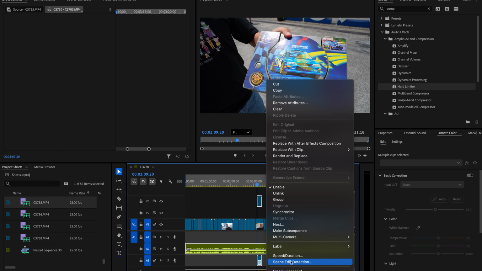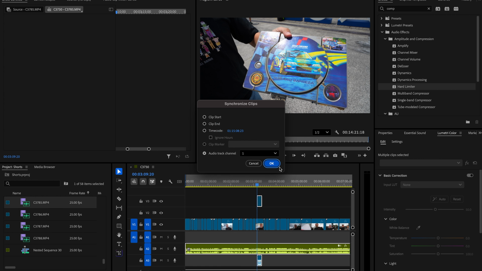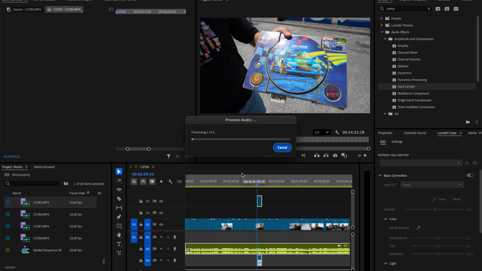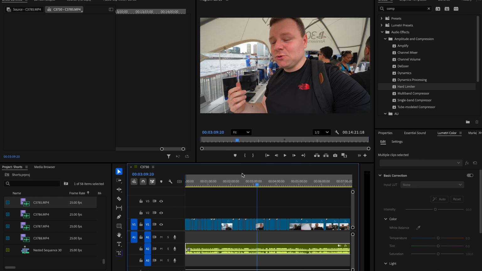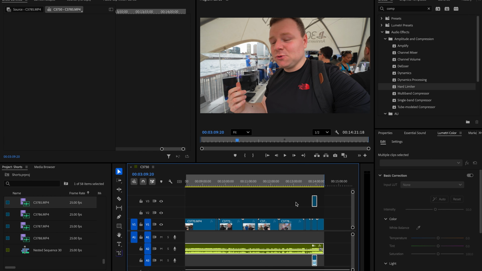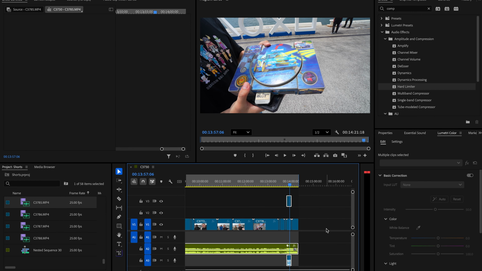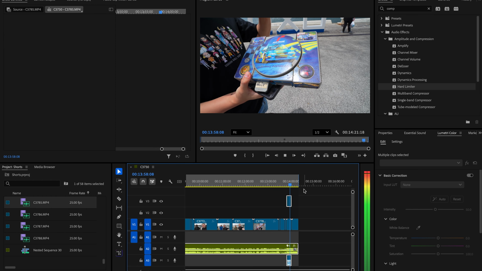And then if we go down, there is a synchronize option right there. So we go audio track channel, synchronize, and it will process. And sometimes it takes up to a minute to normally process the audio. And as you can see, it's now taken you to the point where it is now synced and pretty good.